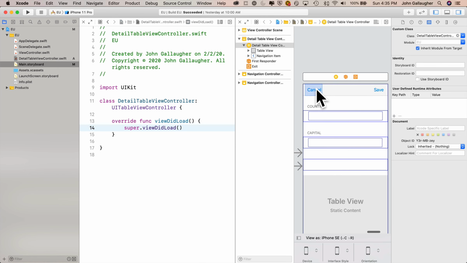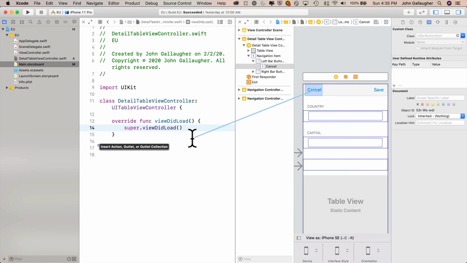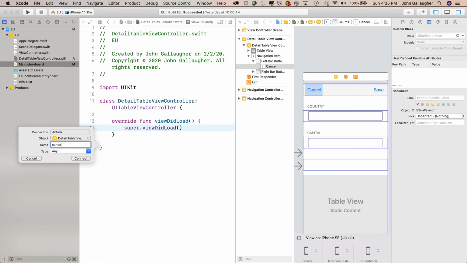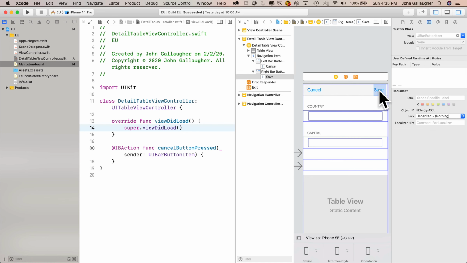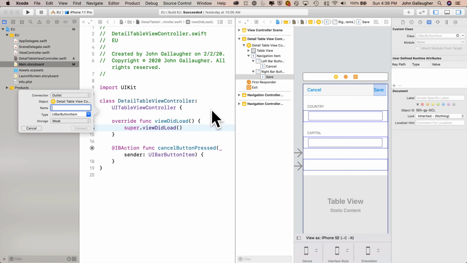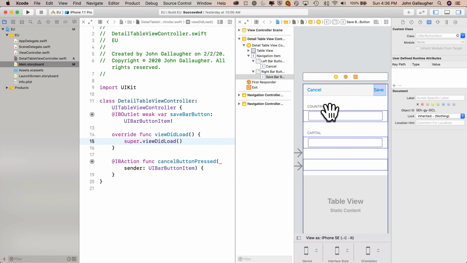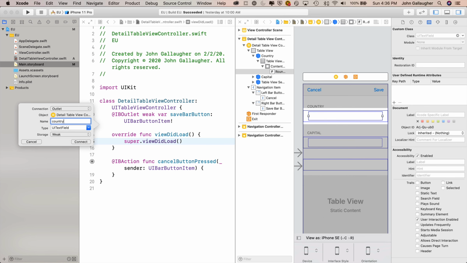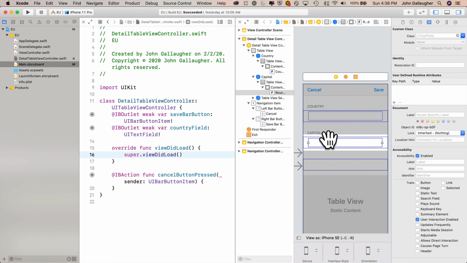I can control drag from my Cancel bar button item, drop it one above the curly in DetailTableViewController, create that IBAction, and call this action cancelButtonPressed. For a UIBarButtonItem, connect. I'm going to control drag from my Save button as well and create an IBOutlet for this one. I'm going to call that saveBarButton. And I'll create 2 IBOutlets for countryField and capitalField.